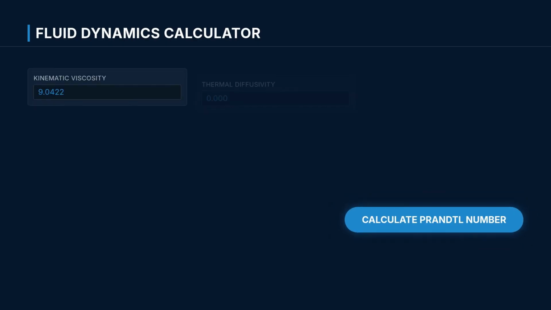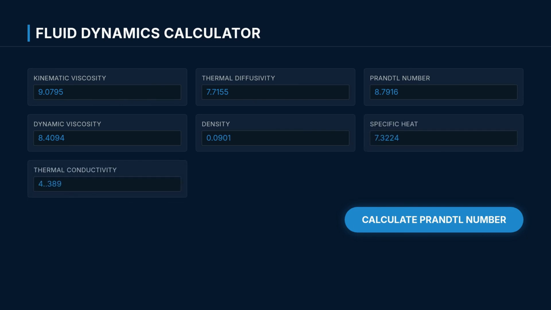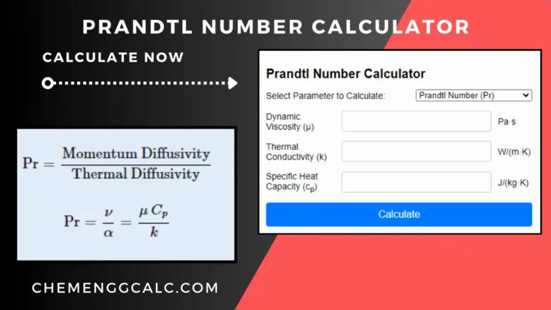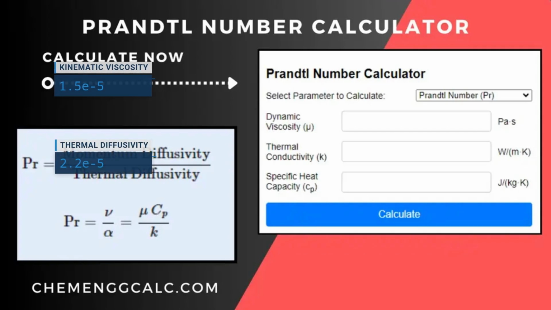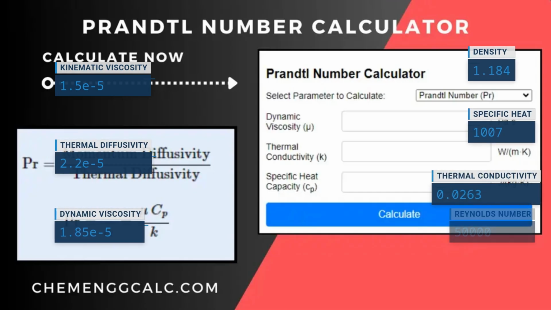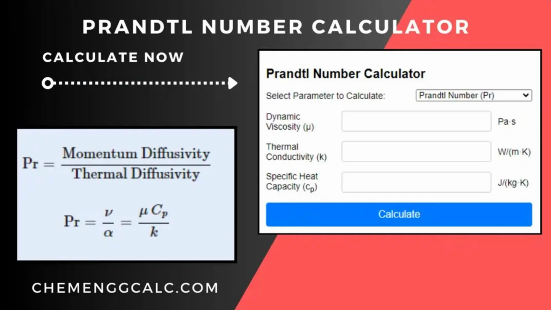The input fields include kinematic viscosity, thermal diffusivity, Prandtl number, dynamic viscosity, density, specific heat, thermal conductivity, Reynolds number, and Nusselt number. Let's work through an example. I'll enter kinematic viscosity as 1.5 E5, thermal diffusivity as 2.2 E5, dynamic viscosity as 1.85 E5, density as 1.184, specific heat as 1007, thermal conductivity as 0.0263, Reynolds number as 5000, and Nusselt number as 120.